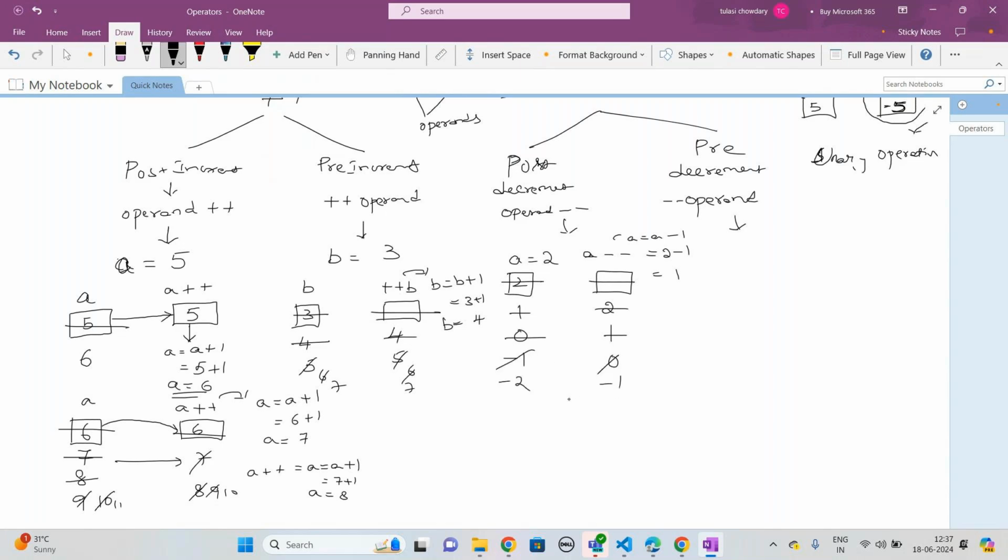Understanding my points? Yes or no? So this will get the previous value, previous value, previous value. Understanding? Clear? Yes? Okay. Then decrement. Suppose a is equal to 1, and then minus minus a. Now tell me. I did the operation. So this also is 0 and this also will be 0.